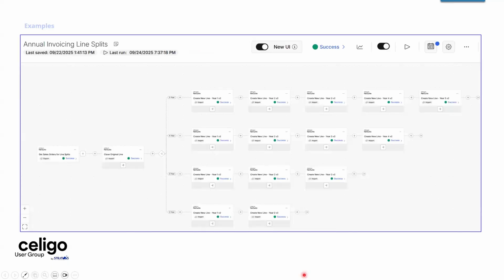So this flow will take those sales orders out of NetSuite. Well, first of all, it'll close the original line because that line isn't going to be used anymore. It'll determine what the contract term is. So if it's a 5-year term, it goes down this branch. If it's a 4-year term, it goes down this branch, 3 years and 2 years. And each one of these steps is creating a new sales order line in NetSuite that's calculated off of the original order dates. So again, just NetSuite to NetSuite, using Celigo as a tool for NetSuite automation.